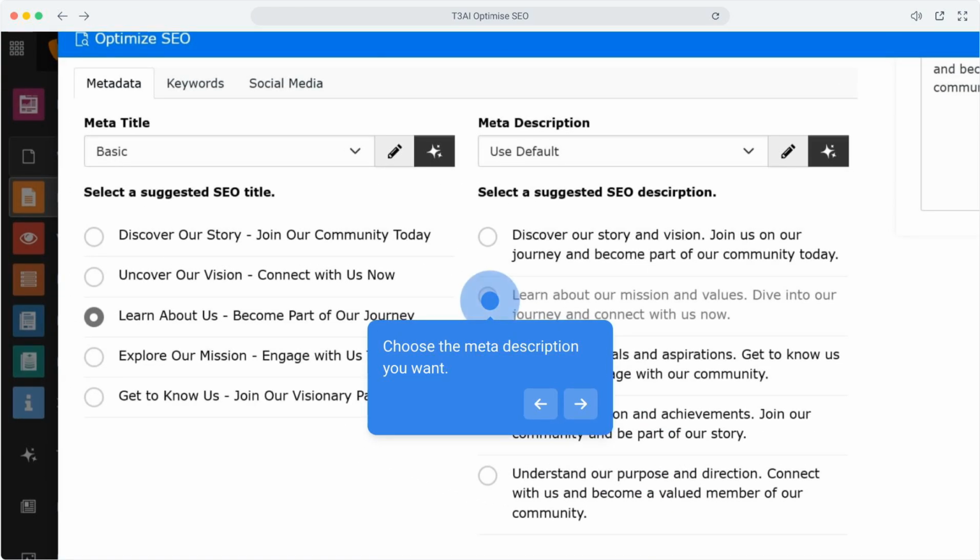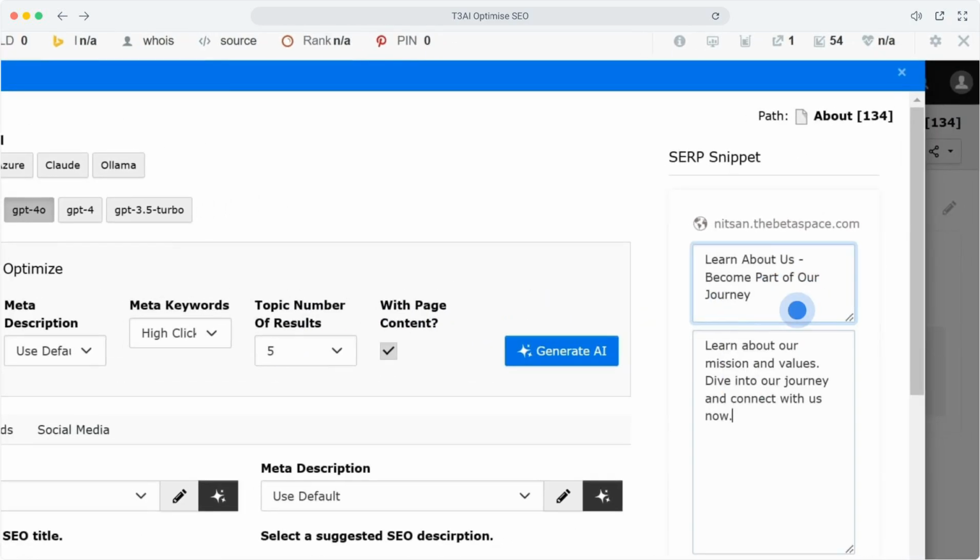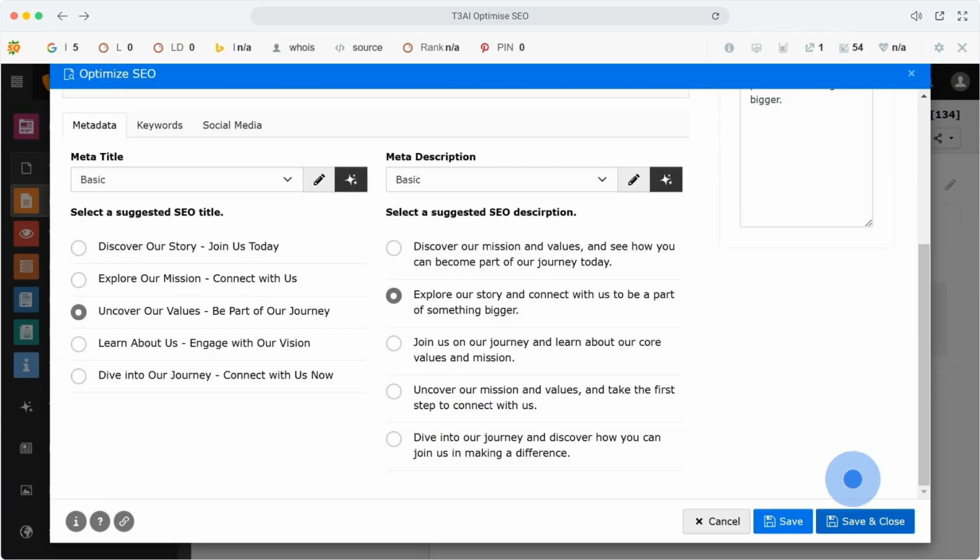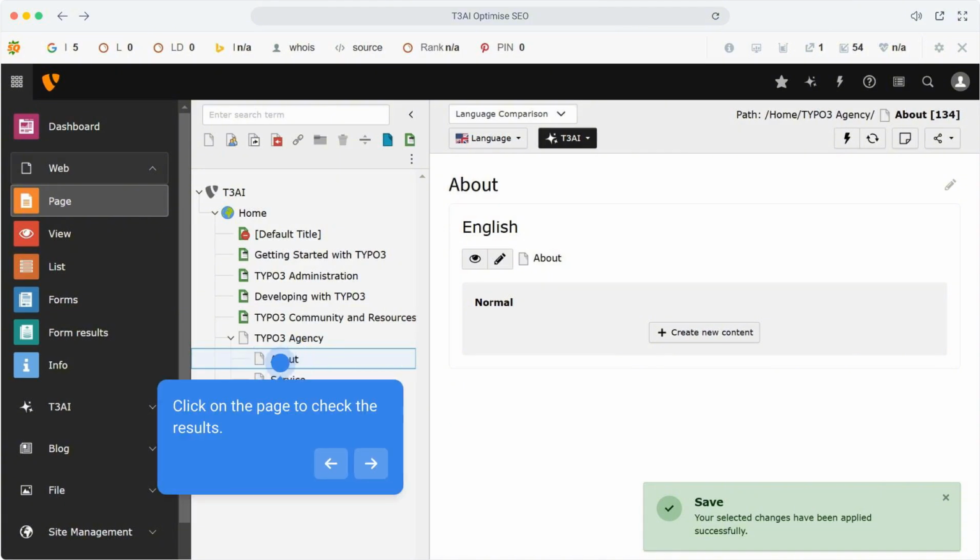Choose the meta description you want. Edit your title here. Edit your meta description here. Click on Save and Close. Click on the page to check the results.